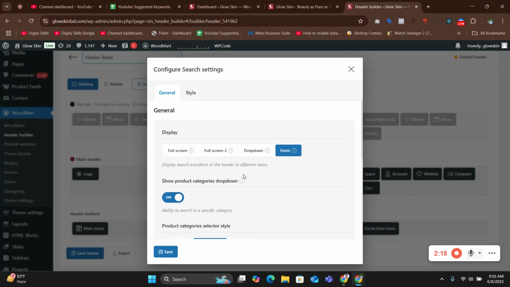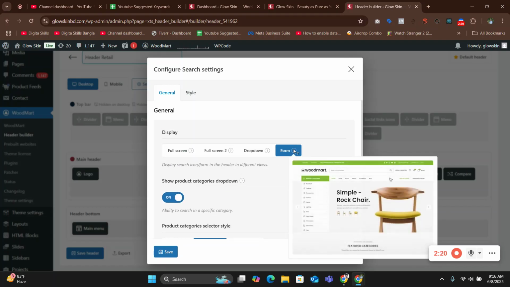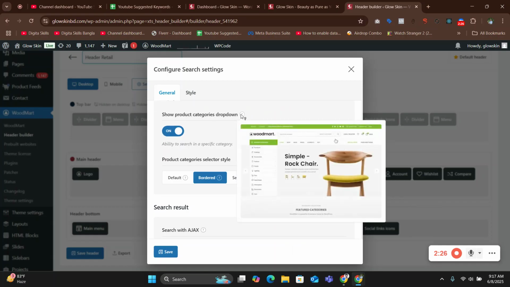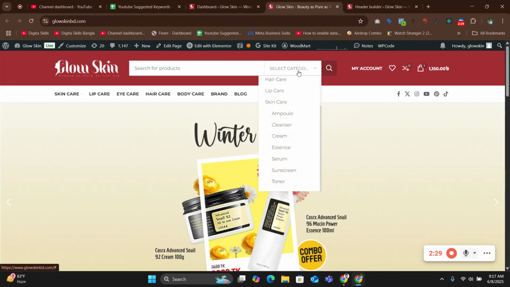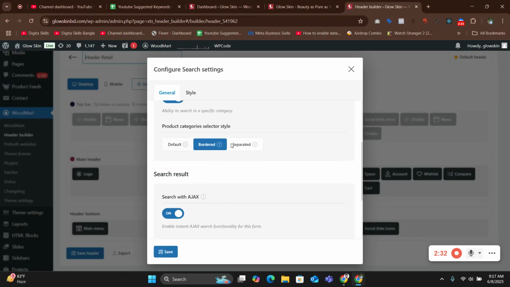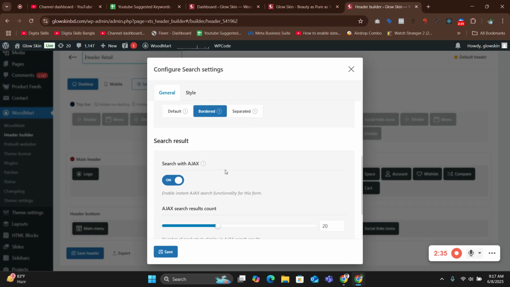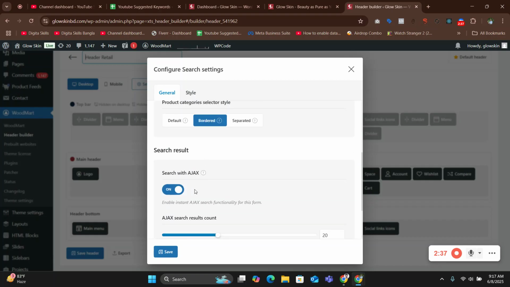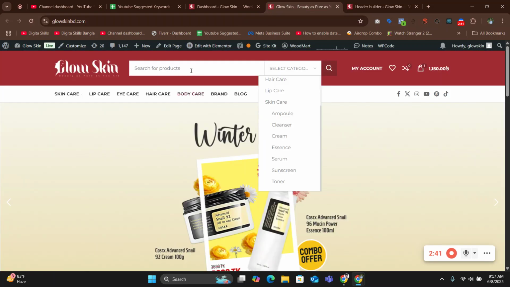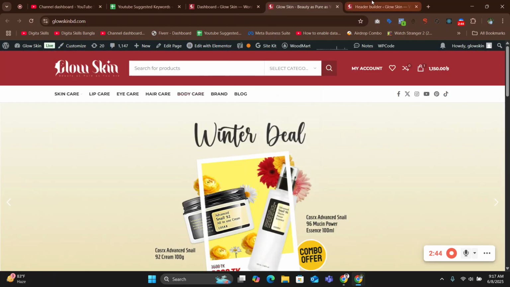Okay, so I am using form right now, and in the form, if you click on show products category dropdown, this is product category. I want product category as a dropdown, so click on it, and there are some styles for it. And always turn on the Ajax button. It will make your WordPress search faster. It will fasten your search.